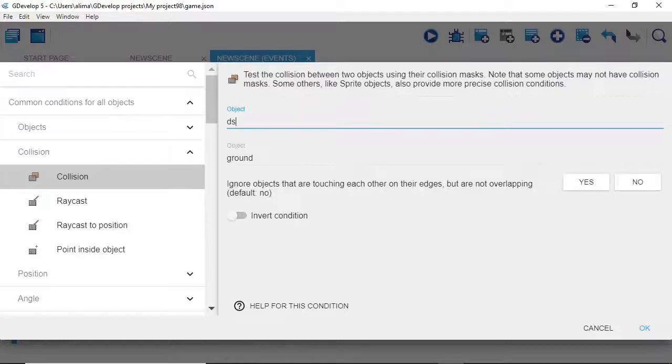When our down sensor isn't in collision with the ground, we want something to happen. And the way we're going to have that set up, so that something happens when the down sensor isn't in collision with the ground, is by left clicking on this invert condition button. We're then going to click OK.